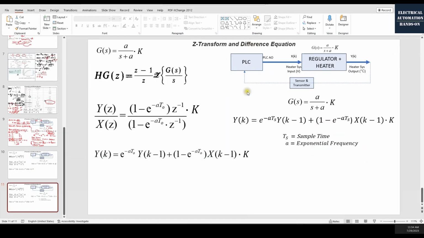Once we get this style, it will be very easy to use the computer system to implement the first-order model. So in the industry practice field, the PLC is controlling a regulator and heater system, and we are using a sensor transmitter as the temperature feedback. The input of this controlled object is a voltage. So we temporarily use the voltage as the input of this heater system, and the output is the temperature. Using the curve, we got this first-order transfer function.